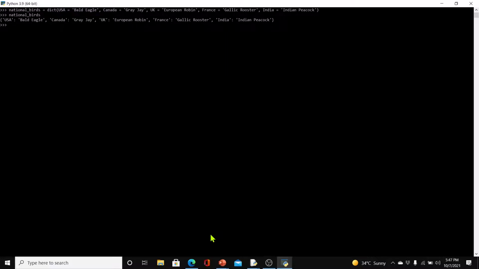Now what if we want to update this dictionary? Let's say we have a tuple equal to, and then we can convert that to a dictionary. How? We can just say new bird equal to dict of tup. We've got to specify it as a list of tuples, okay? So new bird equal to dict of tup, that's the syntax.